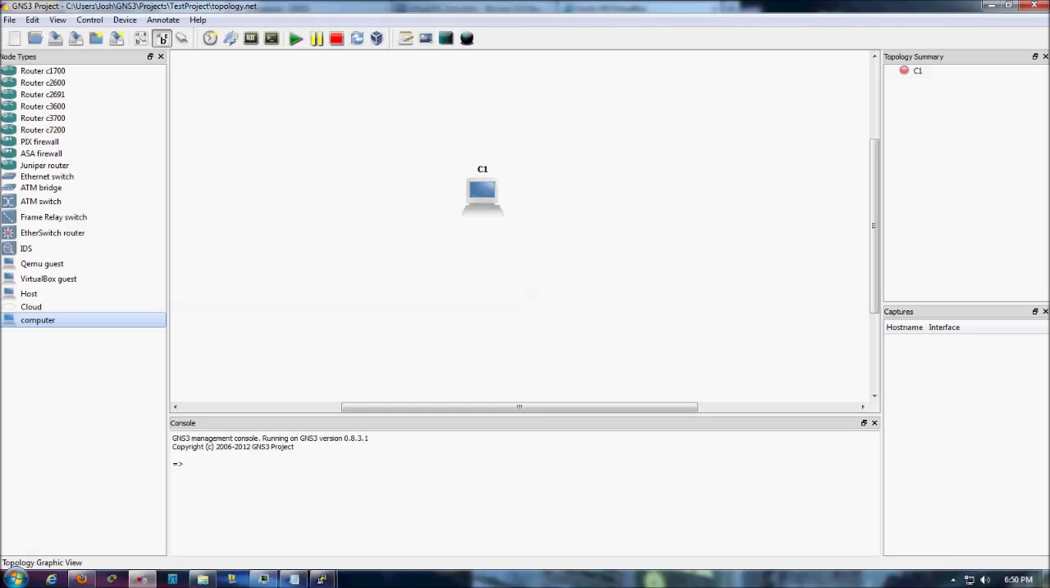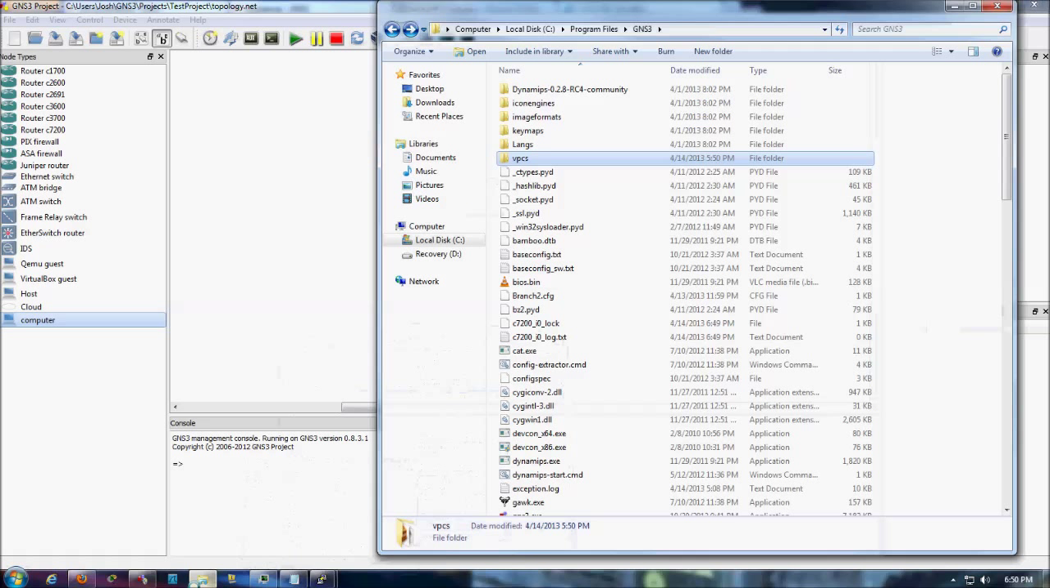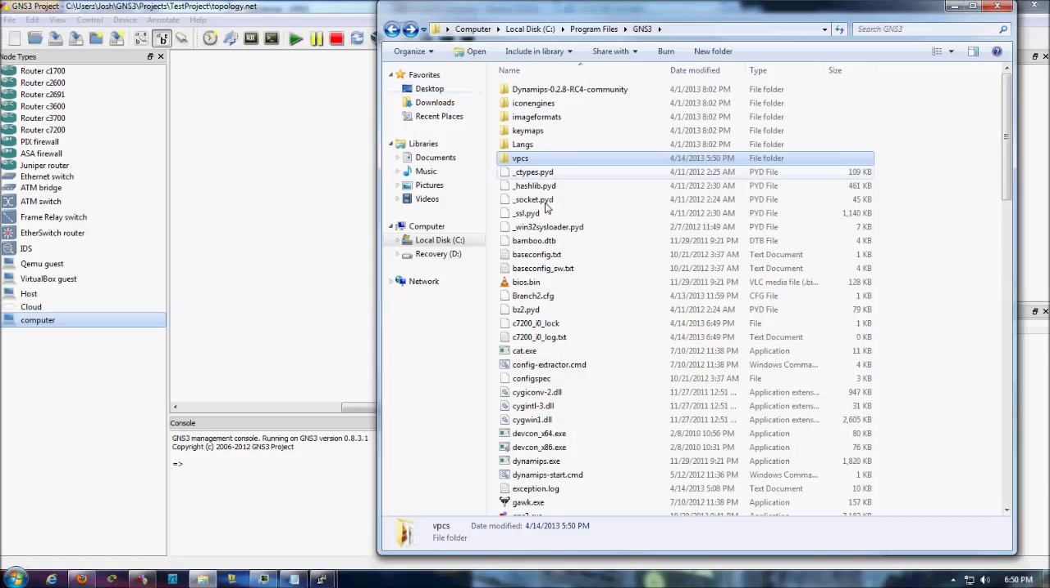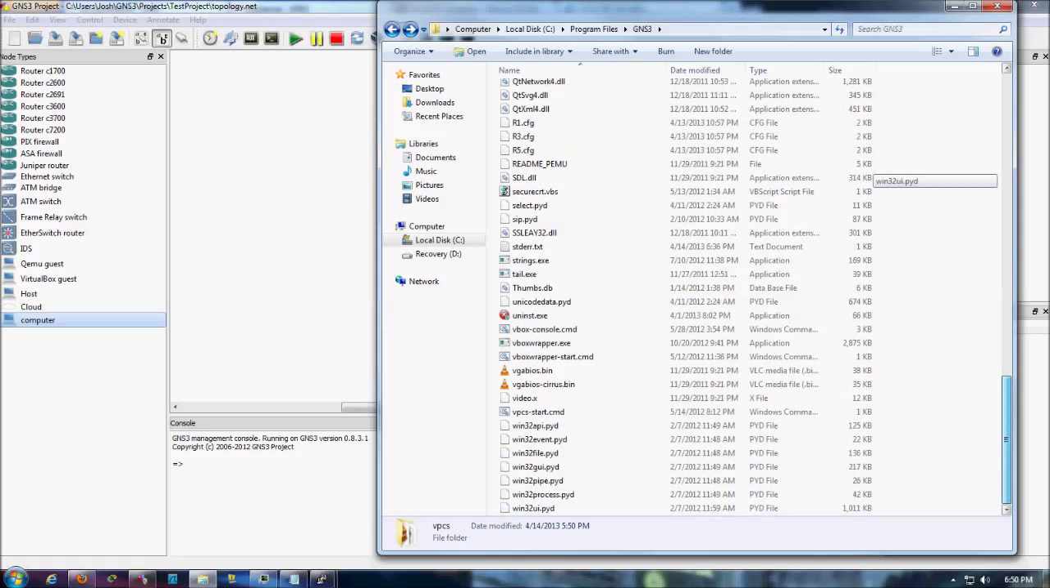So the virtual PC actually runs, if I bring up my program file, GNS3 virtual PCs. So that's where we dropped this virtual PC and DLL file. I don't know if there's a better way. I'm sure there's got to be some way in there.